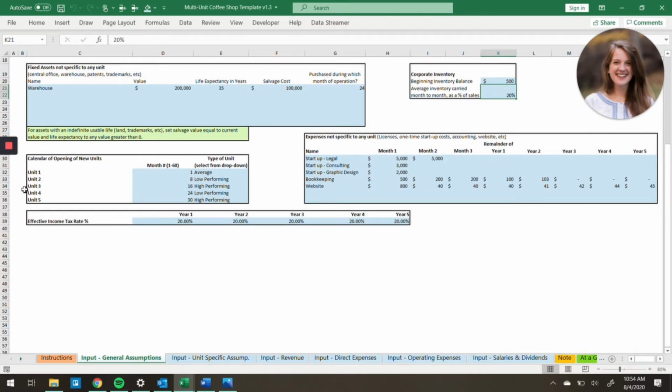Here we have a calendar of opening new units. So as you plan on opening units, you can enter their start month here between 1 and 60, and then you can also select the type of unit. So we're going to build in 3 different types of units. Here they're called the average, the low performing, and the high performing. You'll see you have a drop down menu here, so you can change that. This is to enable you to show 3 different types of units.